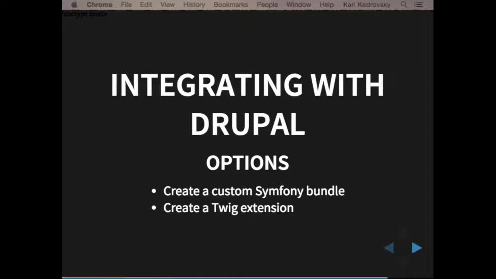Or you can create a Twig extension. My first thought was to create a Symfony bundle because creating a Twig extension sounded like sticking my business logic in my view layer. And it is, but I did it anyway. And it actually didn't turn out to be as awful as I thought it might.